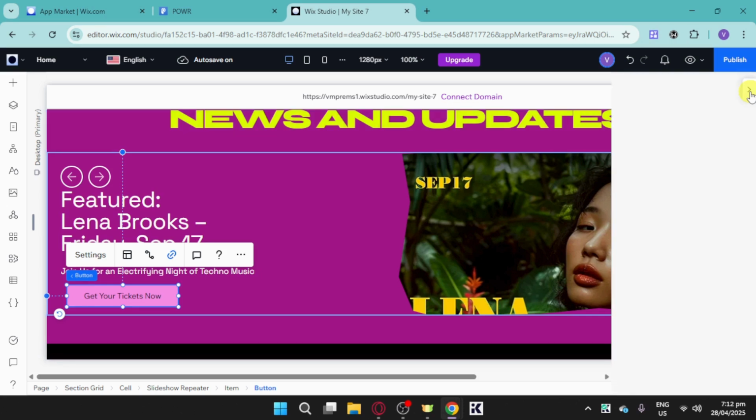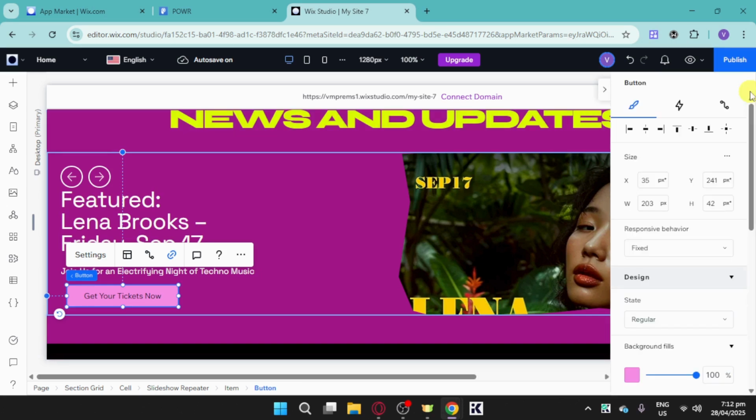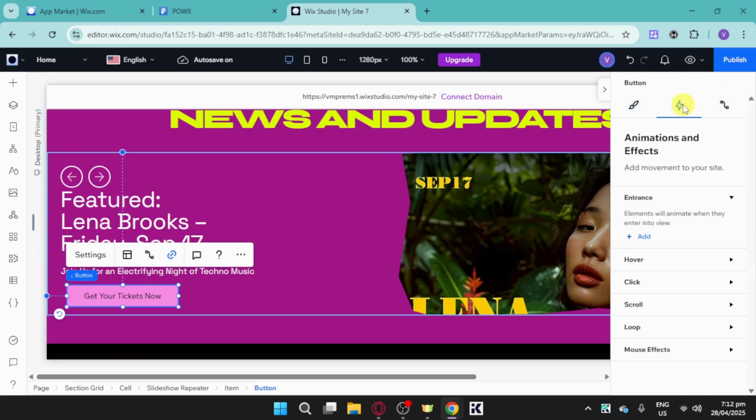Now in here, it should open your inspector on the right sidebar. You can see this icon, which is the animations and effects. Head over and click on that. Now we have in here these animations. It can be an entrance animation, hover animation, click, and a lot more.